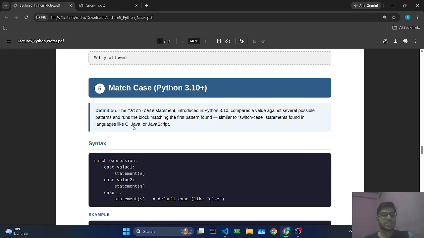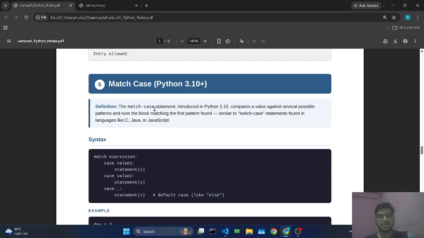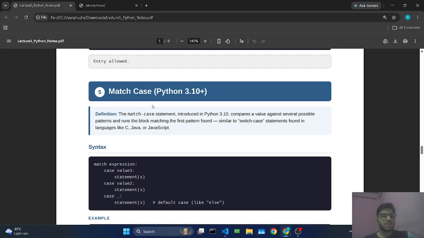Moving on to the next topic, match case. Definition: the match case statement, introduced in Python 3.10, compares a value against several possible patterns and runs the block of code matching the first pattern found. It is similar to the switch case statement found in languages like C, Java, or JavaScript.